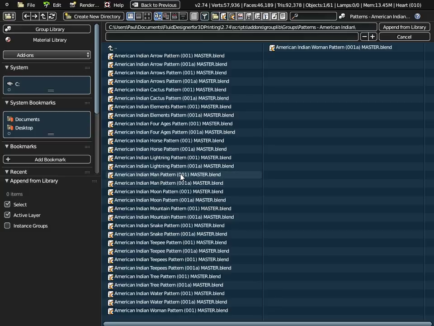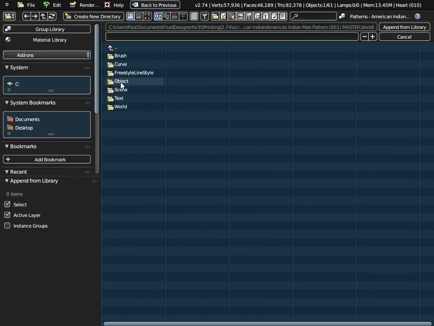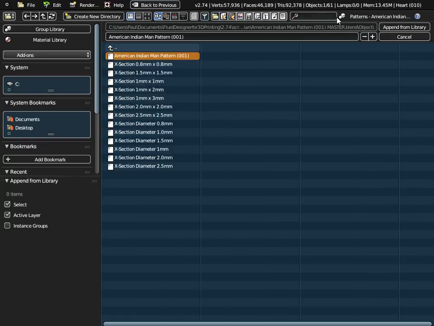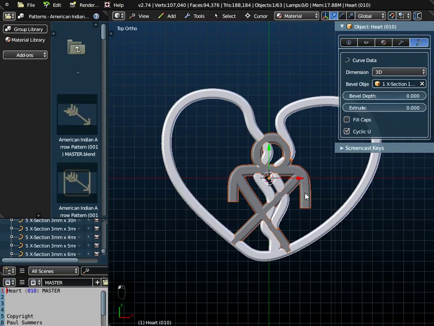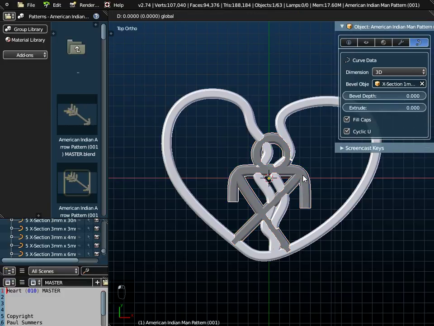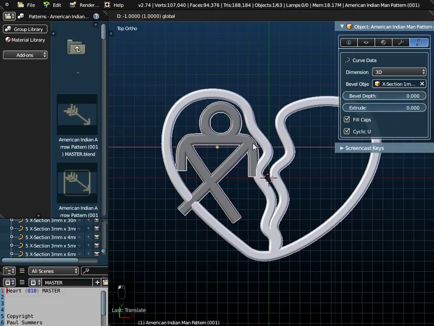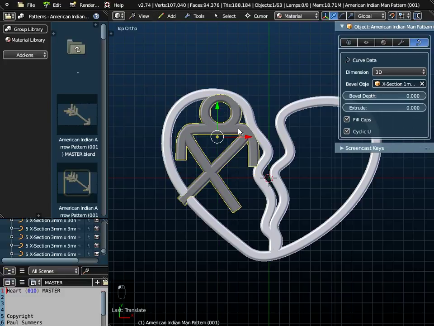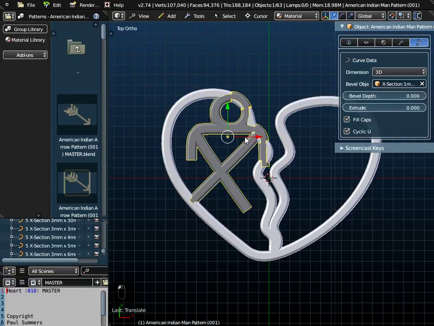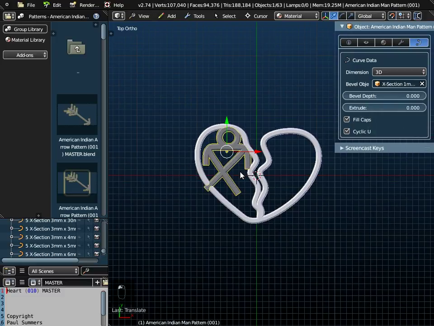We want Patterns, American Indian, and I want the pattern for a man first of all, and there are two here, one of them without a box around it and one of them with a box. So I'm going to select 001, so I want the American Indian pattern man, and then just click on it, and I'll just move it across here to the left, just reposition it. Yeah, that should be okay.